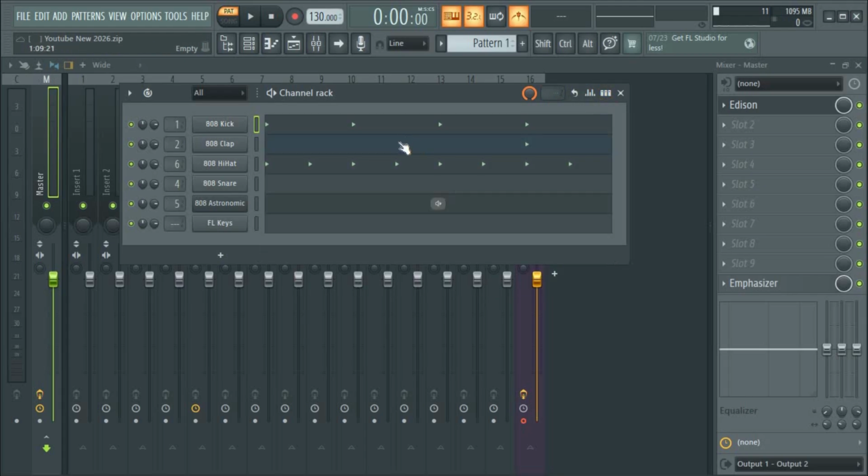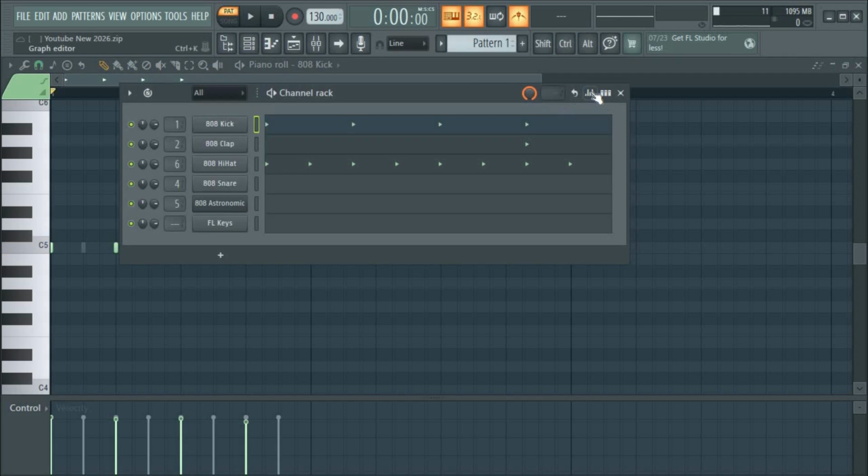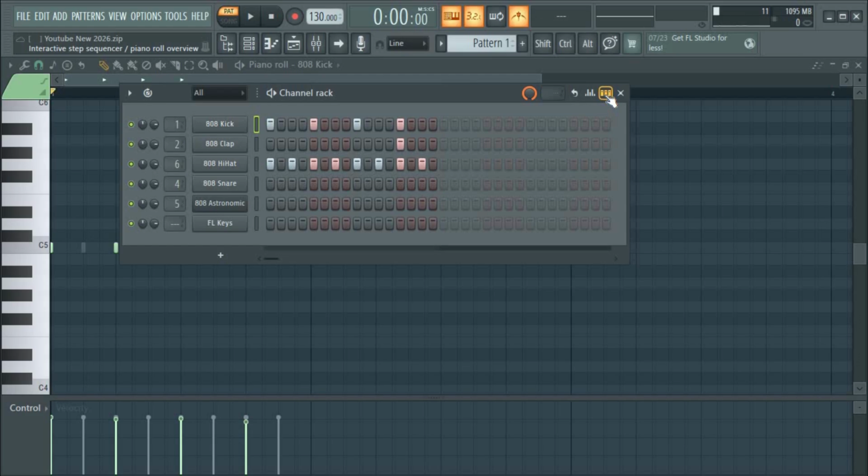This is called interactive step sequencer or piano roll overview. So if I hit it now, I can see, as if I'm in the piano roll, I can see the things. Yeah, I can just hit and come to the piano roll. Now this is the piano roll. Let's assume you don't know. So here I can move, Ctrl Z. Different position. So that's for that.